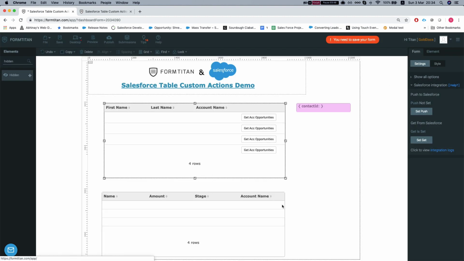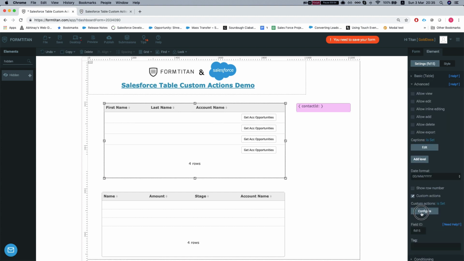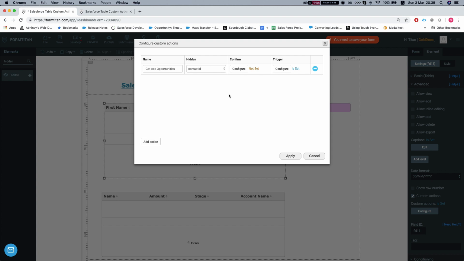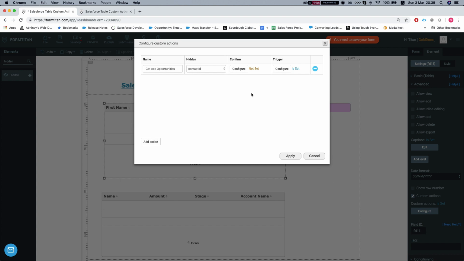Head back to our custom actions, and the only thing we have to do is to hit configure and select. It could be a push or a get, anything you like. We just selected our get, we added it, and every time we click that custom action, it will run.